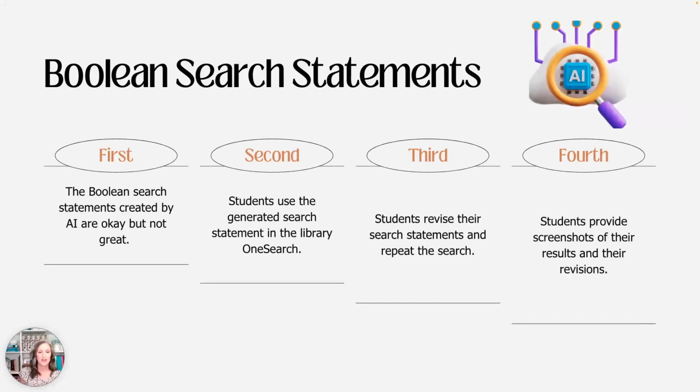The students are directed then to use the AI-generated Boolean search statements in the Library 1 search box. Then they show their learning by reviewing their results and revising the Boolean search statement based on the concepts that are covered in the course. They provide screenshots of their results and the revisions that they make. It's exciting to see the changes that they come up with.